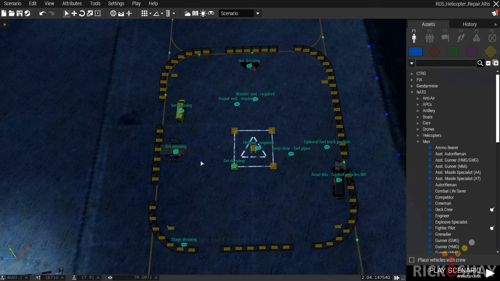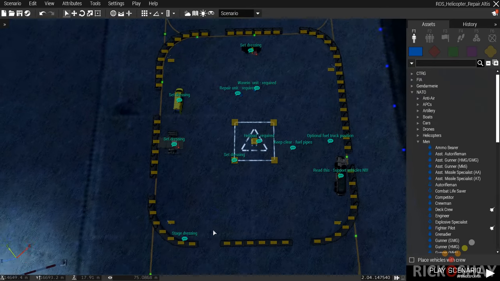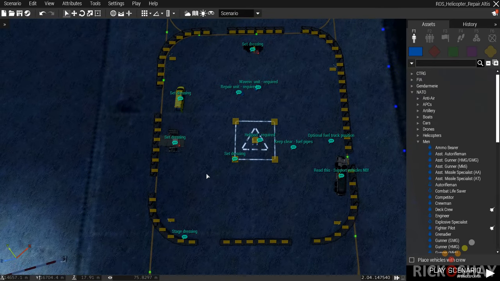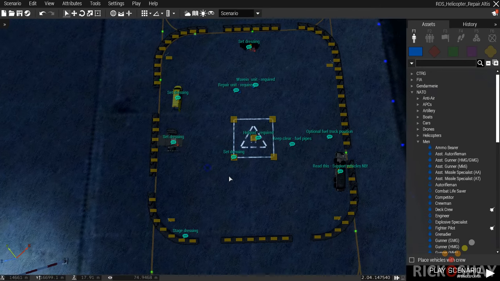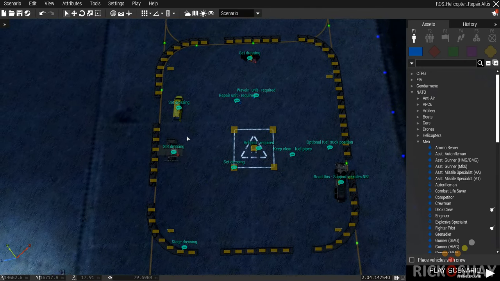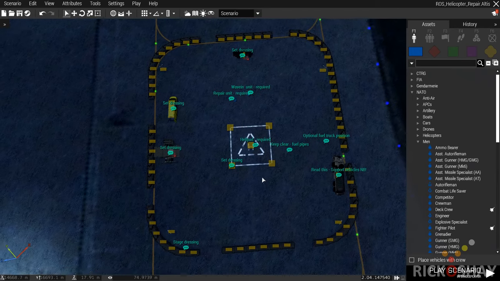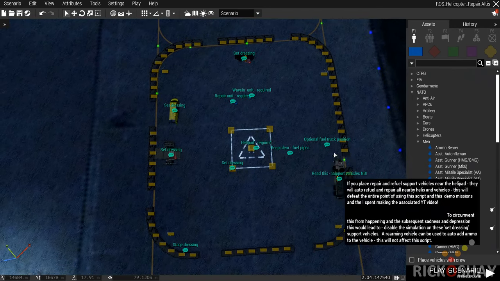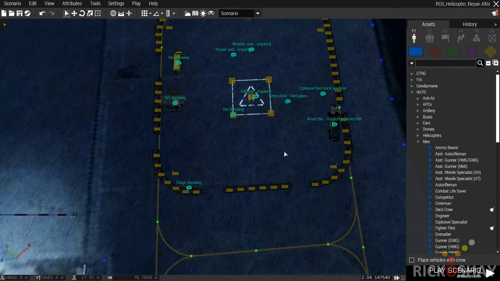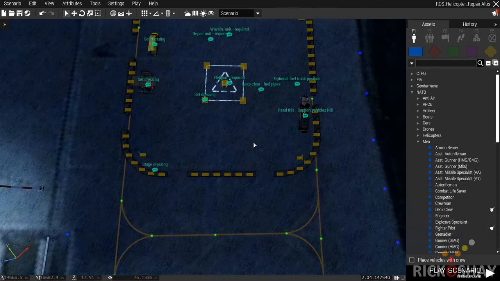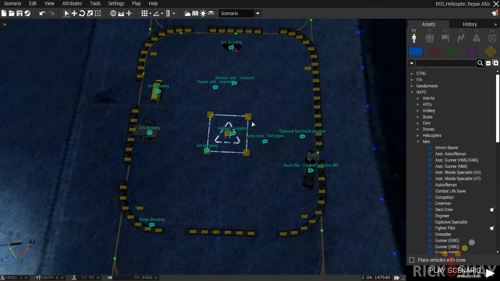So it kind of defeats the entire point of the script and also defeats the point of my YouTube video, which is really depressing and sad. So if you do put down additional vehicles here just to add ambience to this area, then deactivate the simulation on those vehicles so they don't automatically repair and refuel you. As I said, the ammo truck, you don't need to disable the simulation on that.